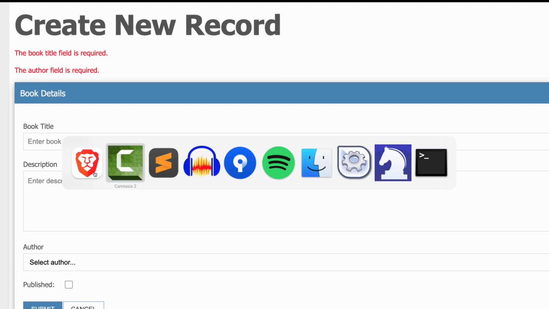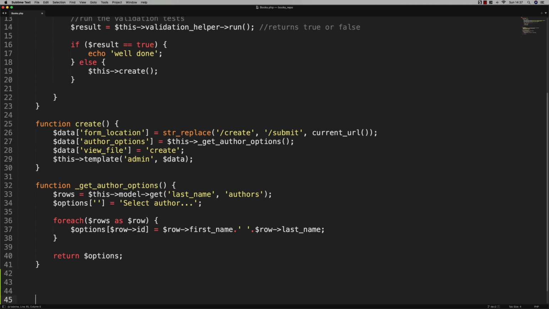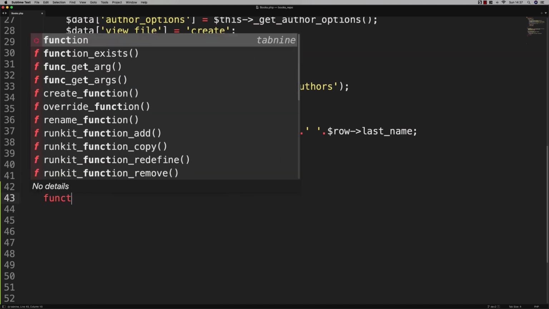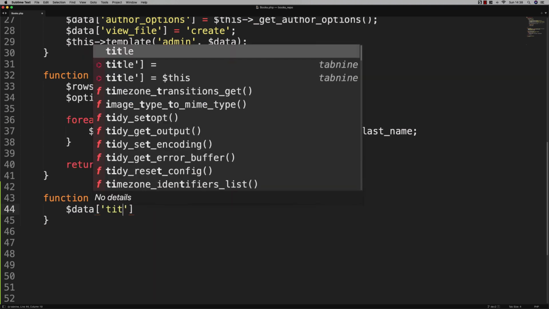So the way that we're going to repopulate this is we're going to make a little method. Let's have it downstairs. And I'm going to call this one, let's see, how about underscore get data from post. Now, I've just added the underscore so that it's not accessible via the URL. The truth is, that's not even that important, but that's what I'm going to call it because it makes me feel kind of good.